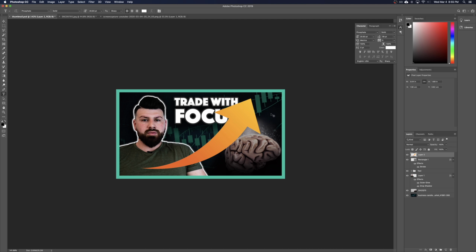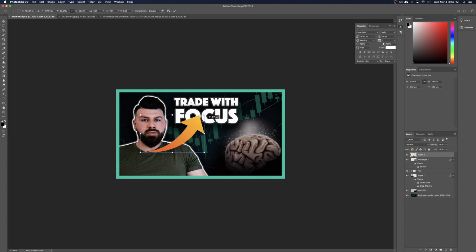Okay, so we're going to adjust this a little bit. Let's point from the brain to the text. So on the resize, remember Command T, right click, I'm going to flip horizontally. Okay, so let's point from the brain to the text. Just resize it a little bit so that looks really good.